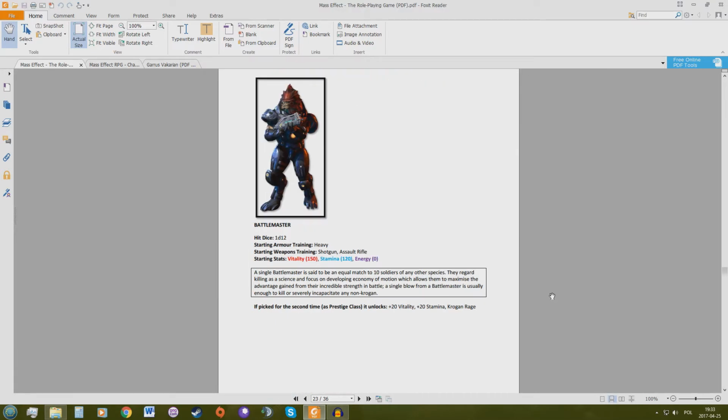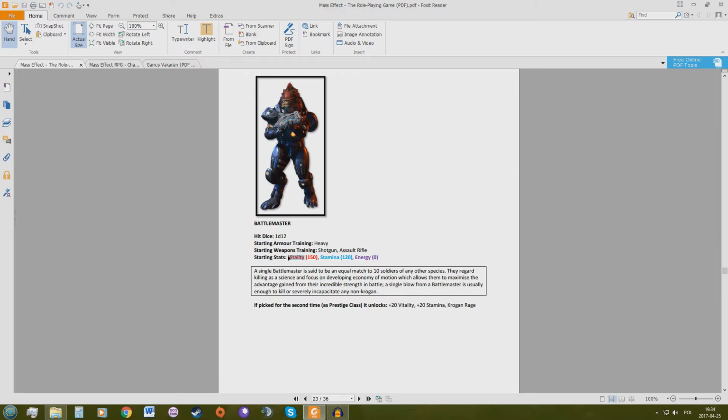Not finally, but second last, is the equivalent of the D&D barbarian, I guess, which is the battlemaster, the Krogan battlemaster. This can only be picked by the Krogan players. It's the only class to start off with heavy armor training. They also get the best basic stats, apart from energy, of course, because Krogans can be biotics, but this class isn't. It's just a full-on combat one.